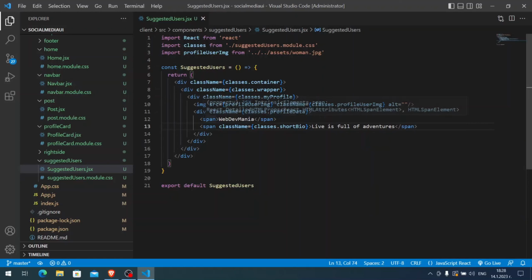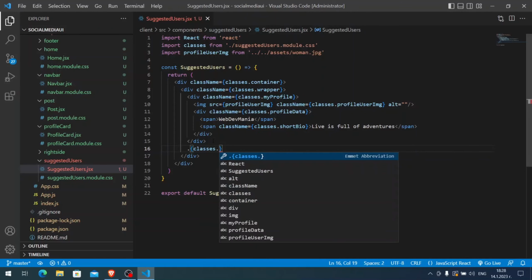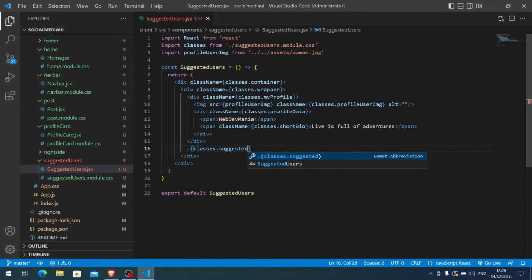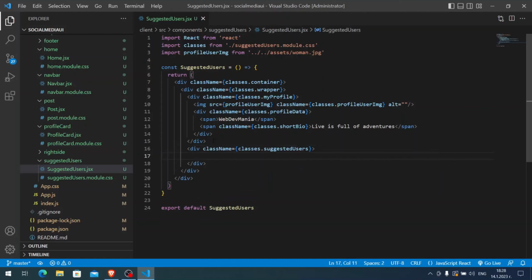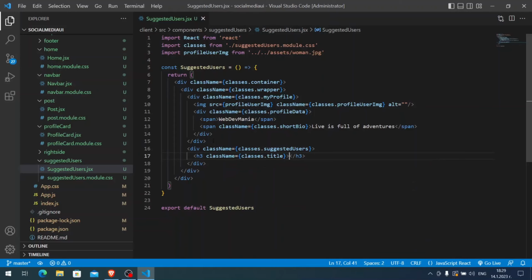Okay, so this is for my profile. Then I'm going to have, below this div, below my profile, a div with the class name of suggested users. Inside suggested users, I'm going to have first an h3 with the class name of title, which is going to be "Recommended users to follow", like this.